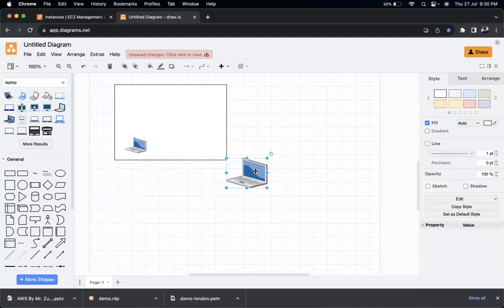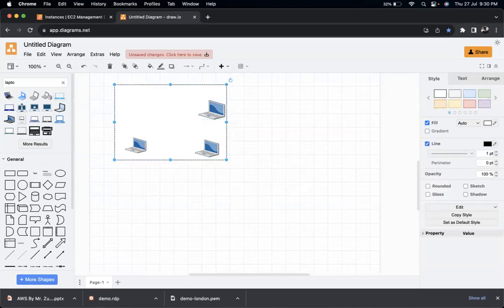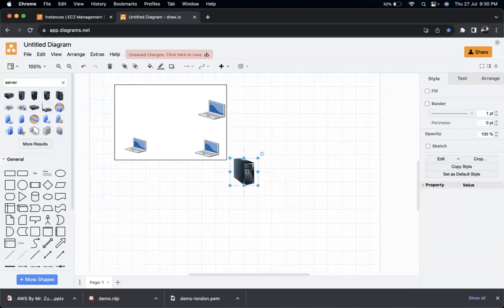Okay, another laptop is here, and another one is available here, and some servers are there. Some users are sitting or accessing this laptop, and we have some servers. Now all of this is in the same network, all connected to the same network.